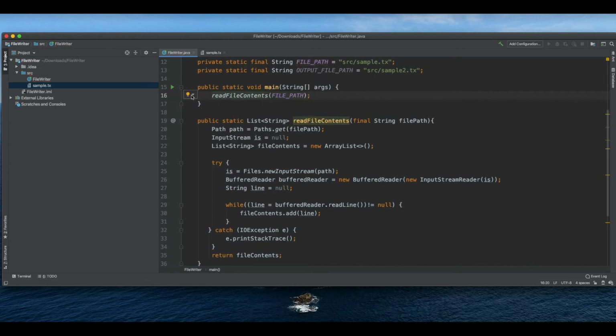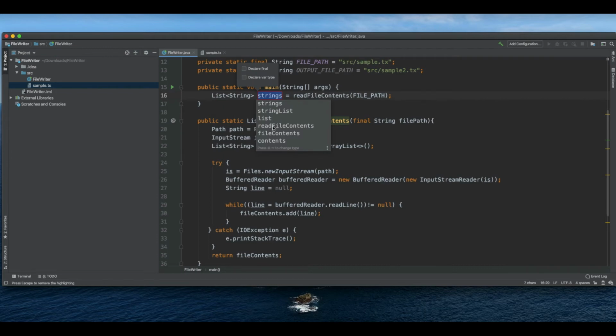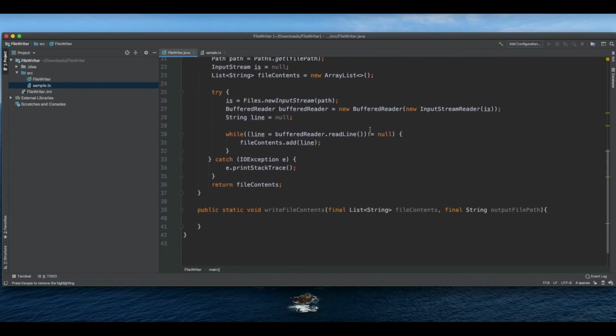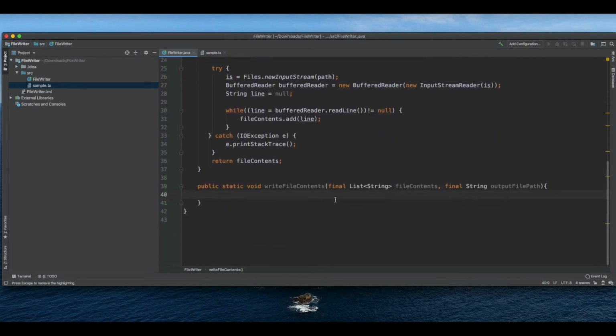And of course, this is going to give us our read file contents. Okay. Now the next thing we need to do is fill out our methodology for writing file contents. And it's a little bit different, but it's also very similar.